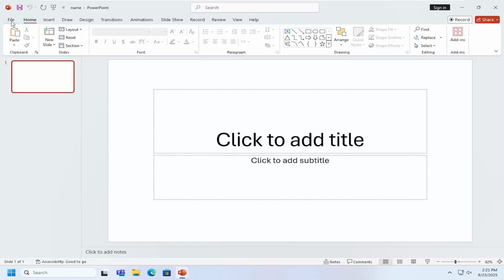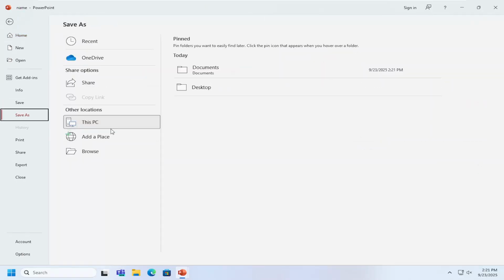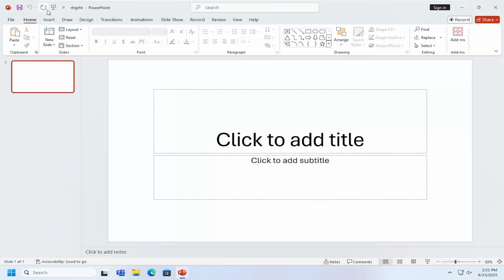If you just want to save it as a new presentation, you can select the File tab and then select Save As. Save it to wherever you want to save this file to. And then you can actually change the name of it to whatever you want, and then you would just select Save to save it. And that's all you'd have to do.